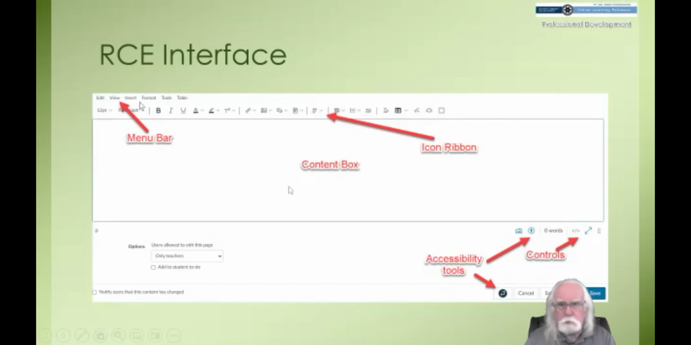There's a content box where you type stuff and insert stuff. There are control menus and icon ribbons. Not uncommon, not very different from a lot of Windows or Mac OS applications. You have a menu bar and you have the ribbon here as well, the icon ribbon. You can do almost everything you need to do from the icon ribbon. There are just one or two things that require you to go to the menu bar as well, though you can always use the menus if you prefer over the icon ribbons.